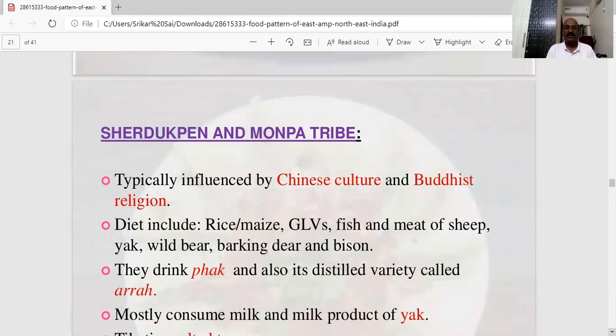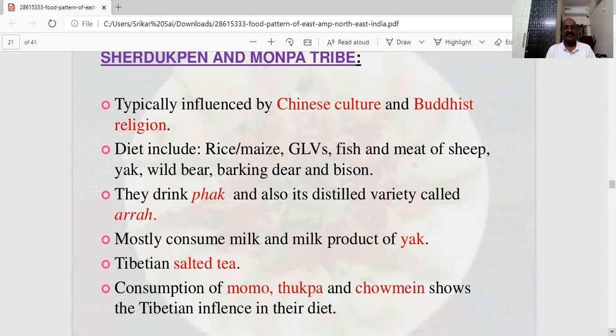Sherdukpen and Monpa tribes, Arunachal Pradesh. These are tribal people typically influenced by Chinese culture and the Buddhist religion. These people are influenced by Buddhism, vegetarianism and Chinese culture. So with Chinese culture and Buddhism, what type of food is it?